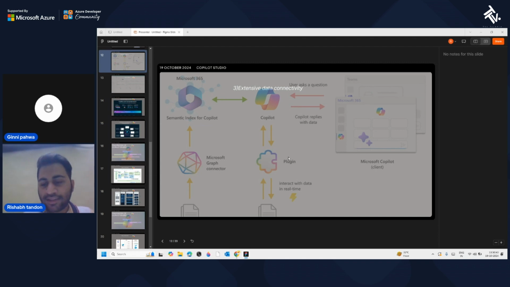Now, the plugin is switching simultaneously with the user question. Now, user question and Copilot reply. User asks questions, and Copilot always replies to those questions. Either it replies, or it is improving in that feature. Now we are able to see Microsoft Copilot client, and here Teams. Different applications require different features, and by adding a plugin to that, we are able to interact with data in real time.